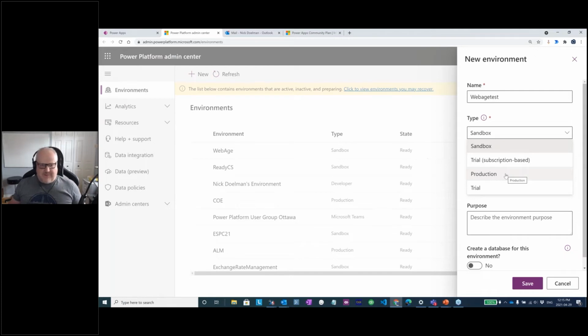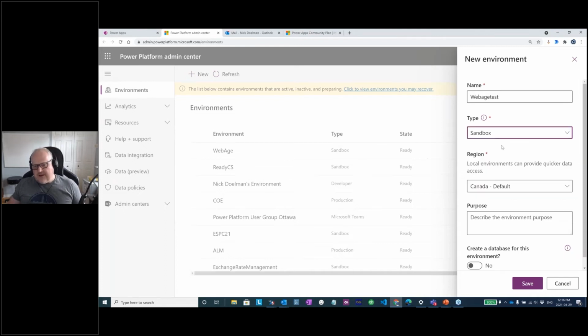So again, backups are happening all automatically. I don't need to worry about that. I don't need to worry about installing any software on a server. It's all taken care of for me because it's all in the cloud. So I'm just going to pick a sandbox here.